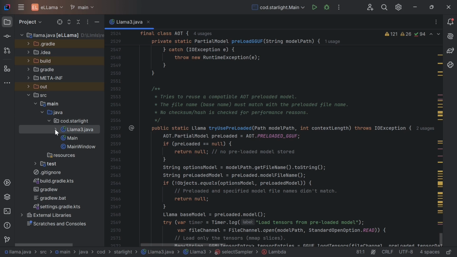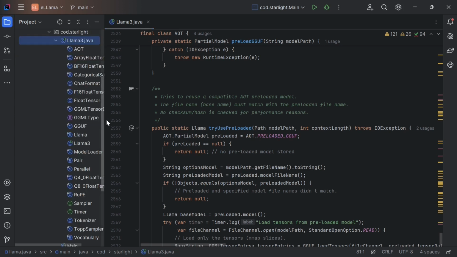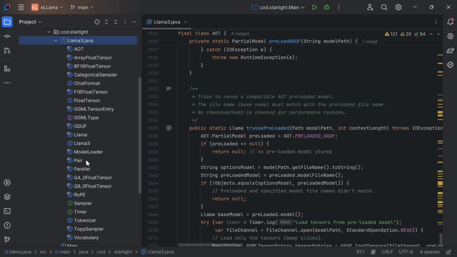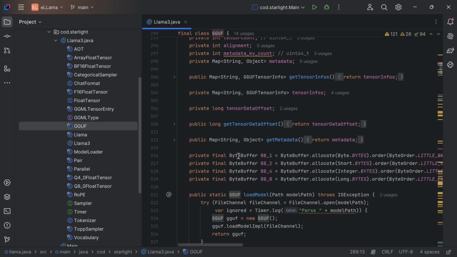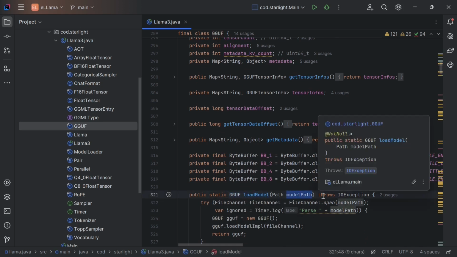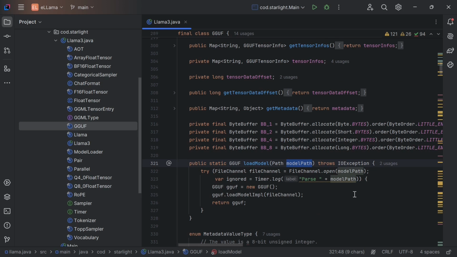Here in IntelliJ IDEA and the project explorer, you can also see the different classes and structure of this file. You can see something about the GGUF format, and you can see also the main function, which is loading the model. It takes the model path and loads this GGUF file. Of course, you can go more in depth and see how they handle the float tensors and other kinds of variables. I will not go through this.